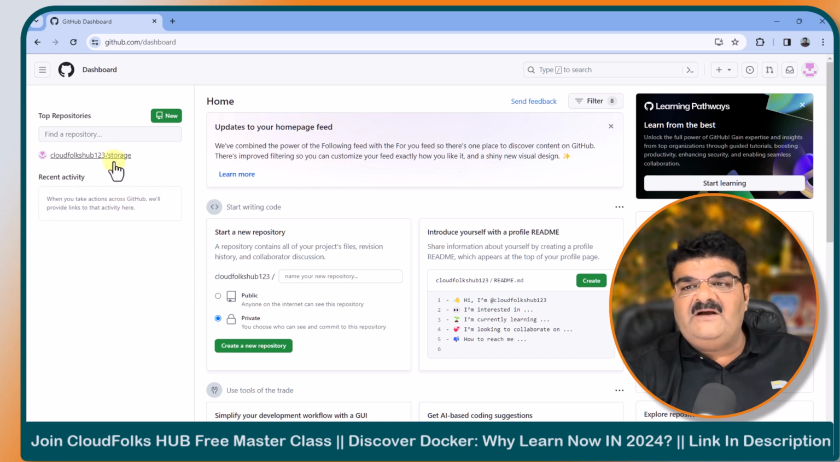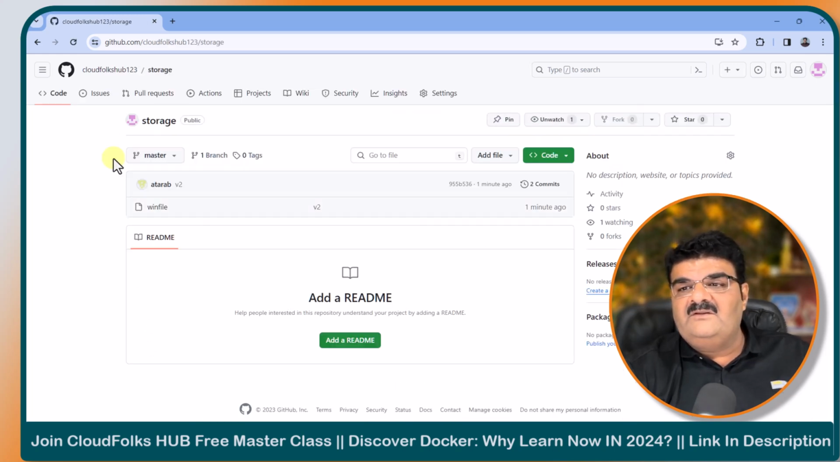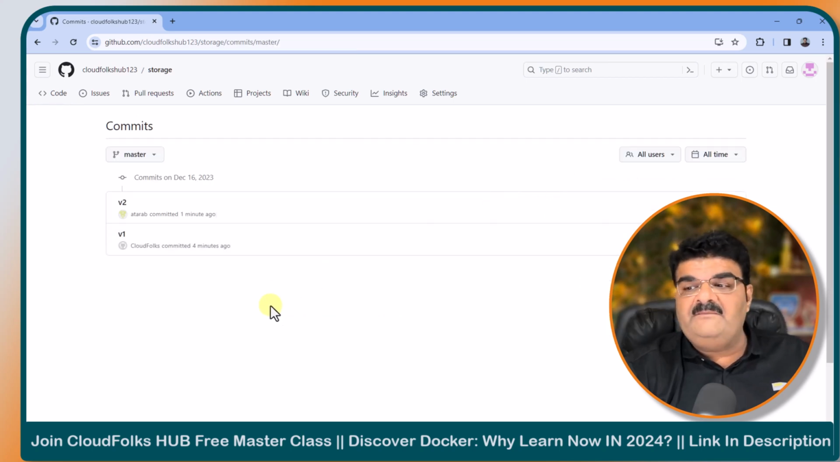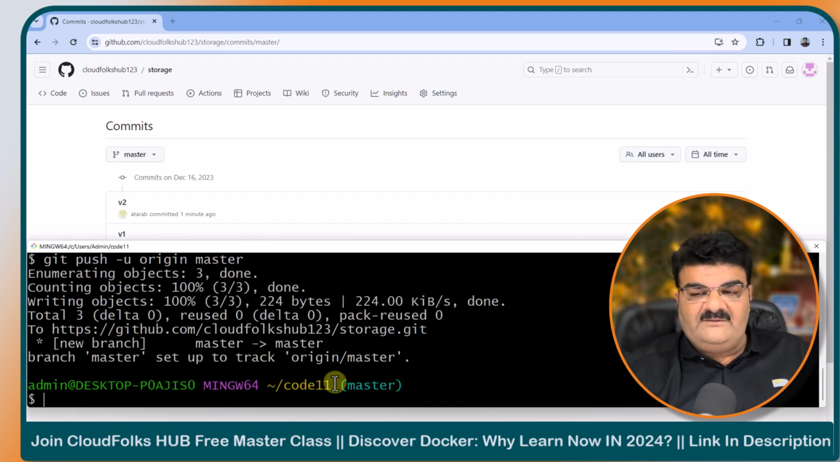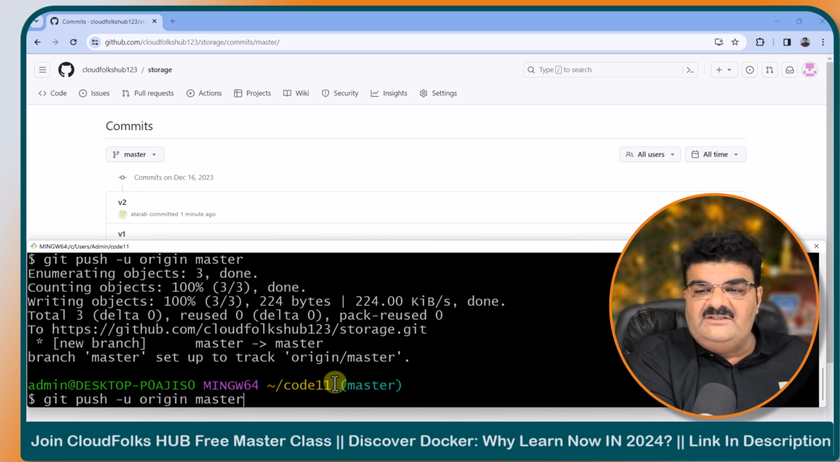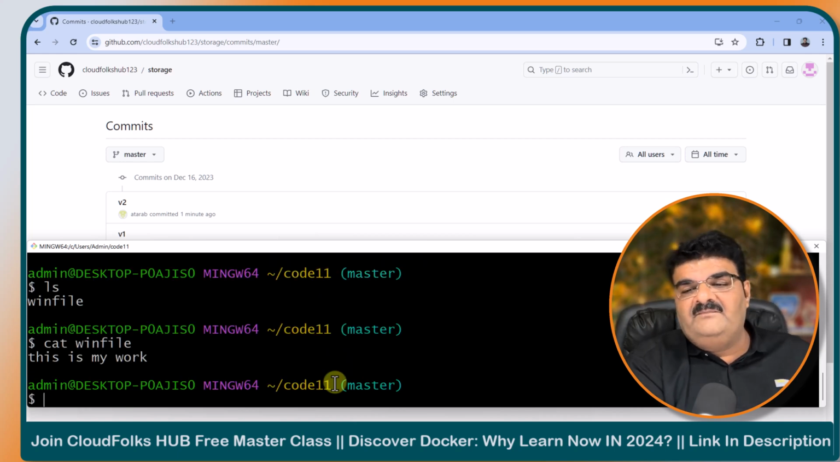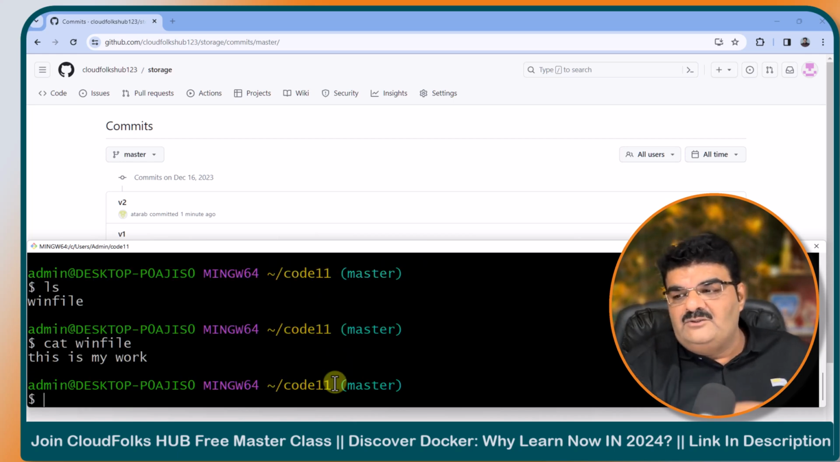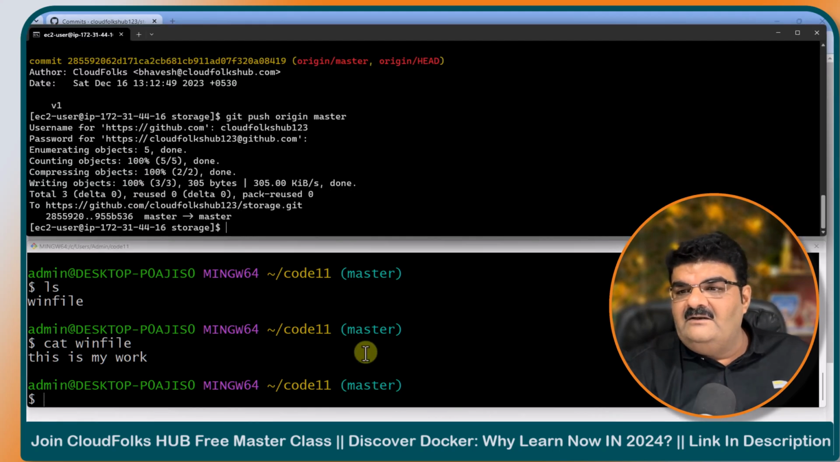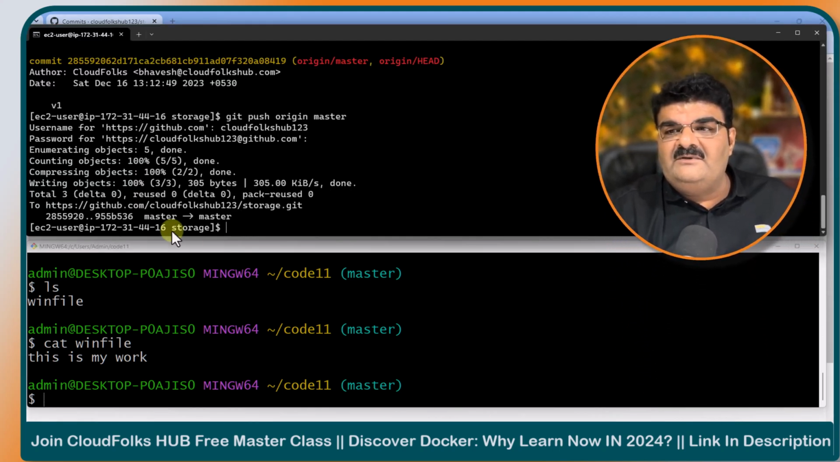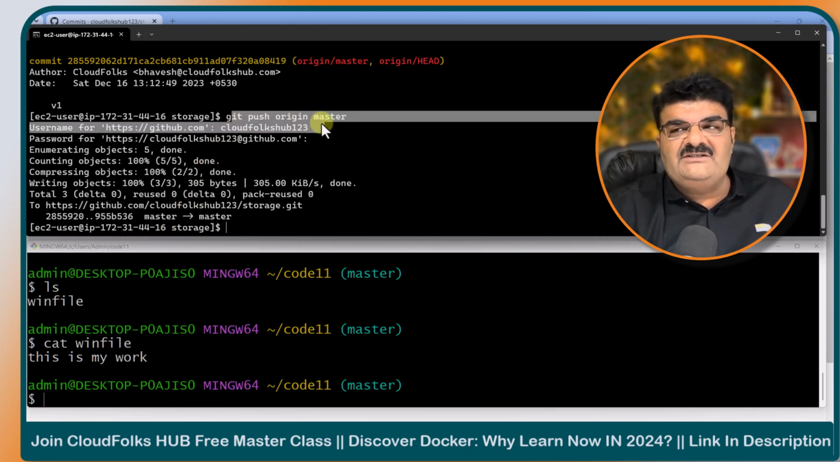Now how can I verify? You can go to this. Here we have win file and here we have 2 commits. But if you go to my Windows system, I don't have this. I have only win file, and if I cat the file, this is my work. So from the other system, we have pushed those changes, right?